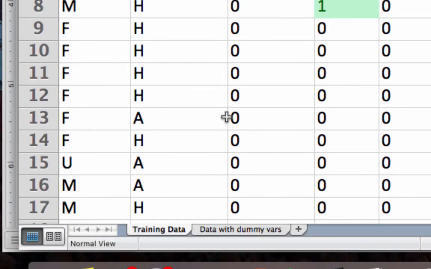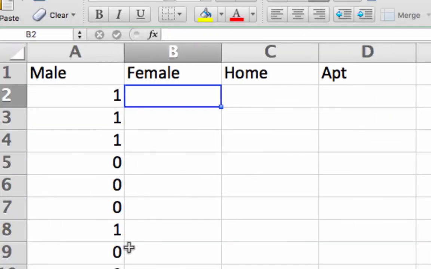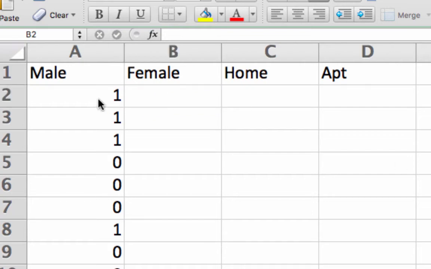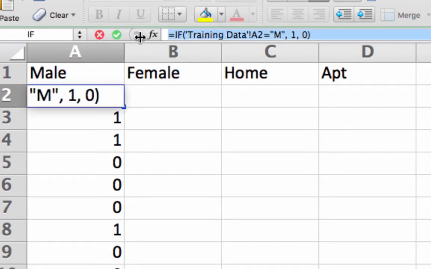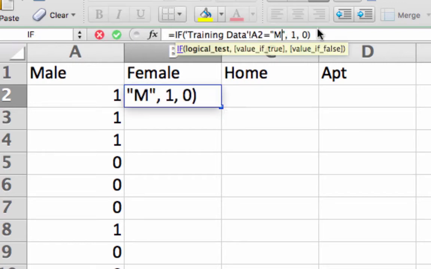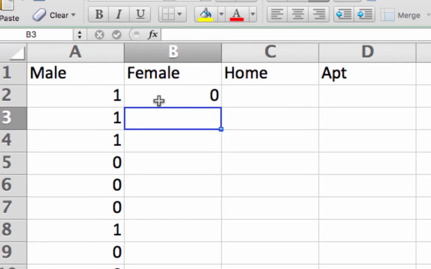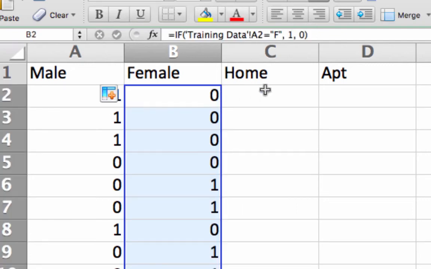Okay. So for the next column, for female, we simply want to do the same thing, except we're going to put, let's see here, if it equals F rather than M. So I'll copy that, click enter, paste it here, and put an F here. And then at this point, I should just be able to send it down the rows.